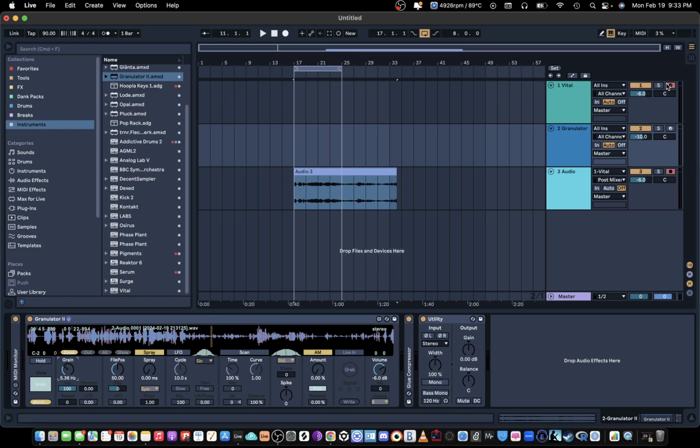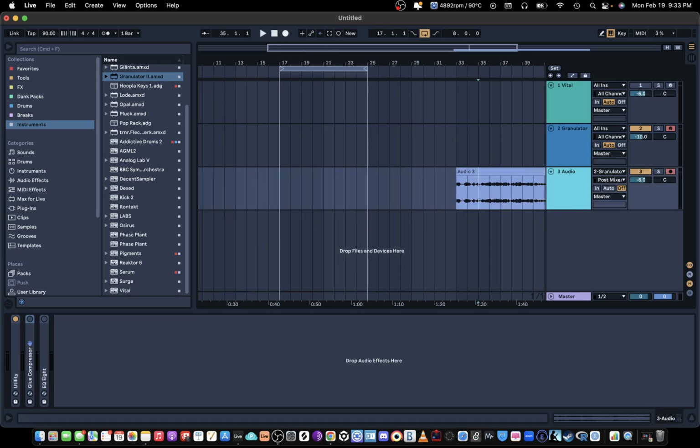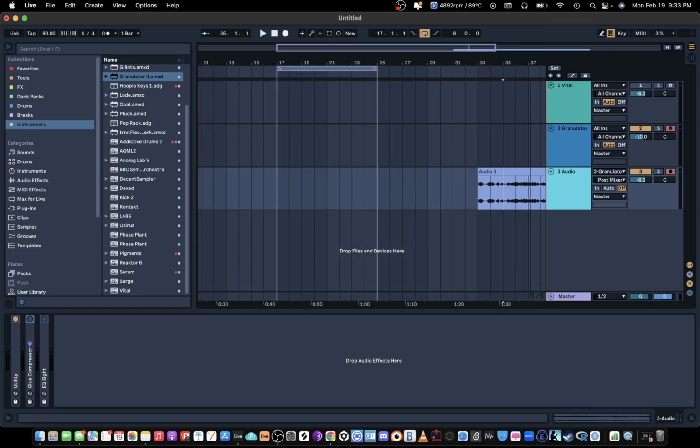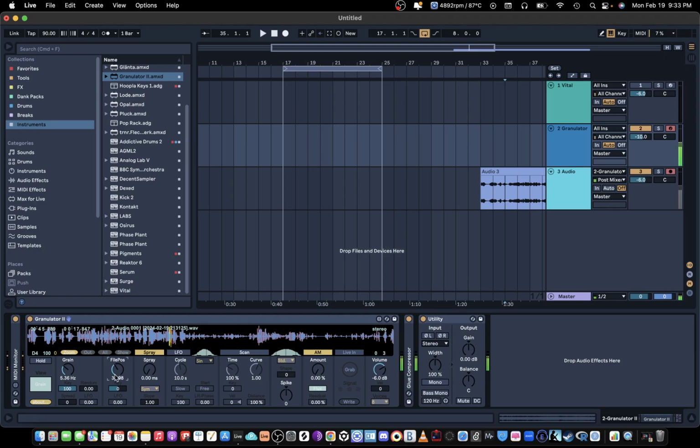I'm going to unarm my Vital, mute it, and turn on my granulator, and make sure this is still armed and has my granulator going into it. So I'm going to move this to the side so we can use this still, and there might be some interesting stuff in here, but the idea of this method is to just keep going with something and finding things from randomization. So that's some kind of cool textures.